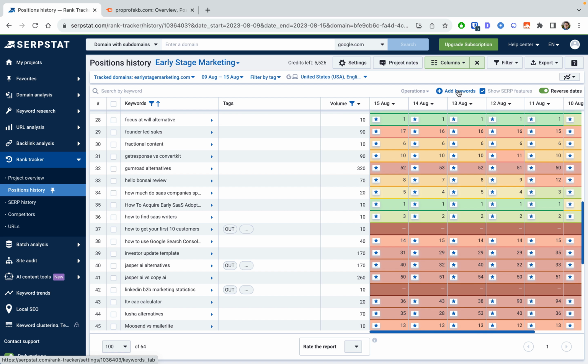And it's very easy to add keywords, right? So I can just go in here, click on add keywords. I can add tags, right? So for example, if I've removed a page or I've stopped competing for a particular keyword, I just attach a tag "out" to it, right?